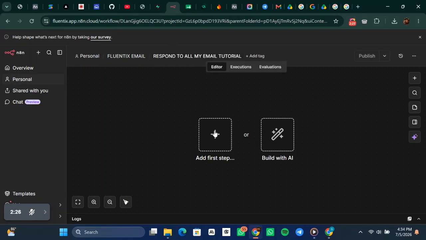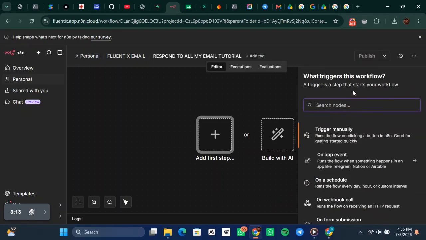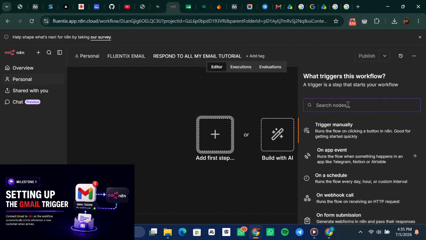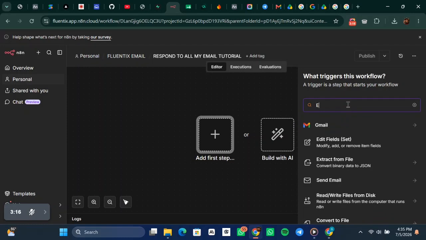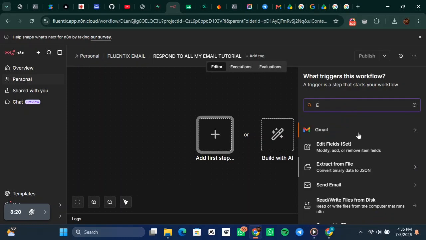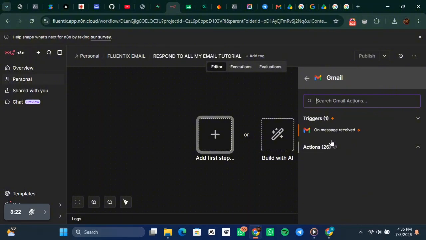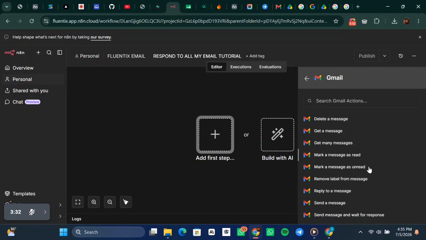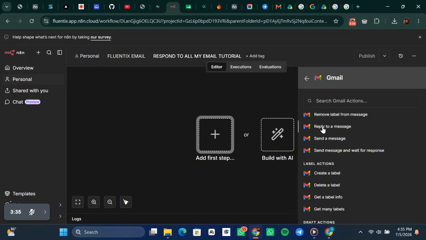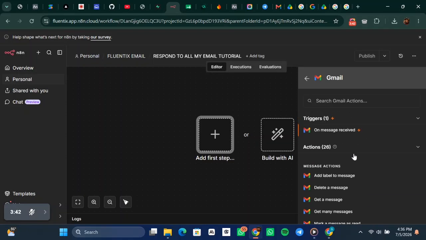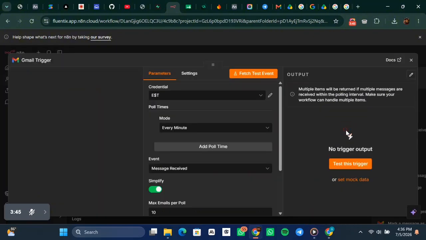Now I want to add the first step, which is my email trigger. So I search for email trigger here and click it. You can see we have only one trigger, on message received. The others are actions; we have 26 actions, but one trigger. So you want to choose on message received, not reply to a message, not send a message. That one at the top is the trigger.